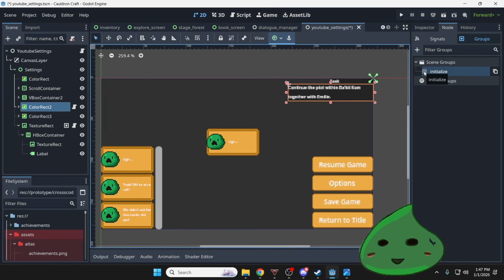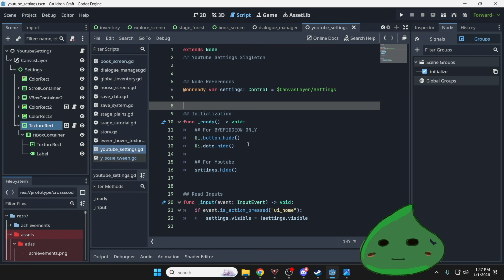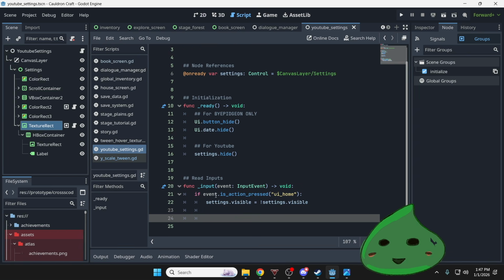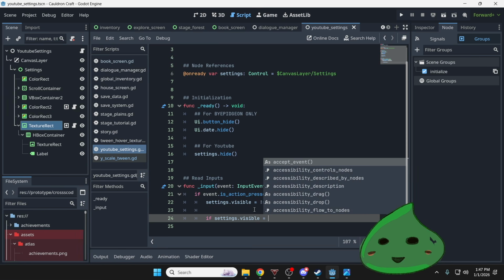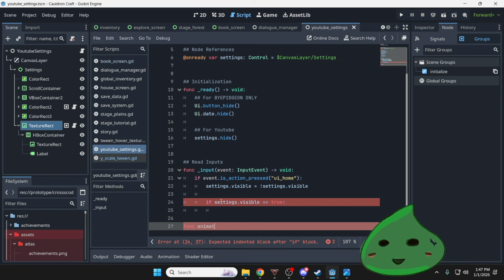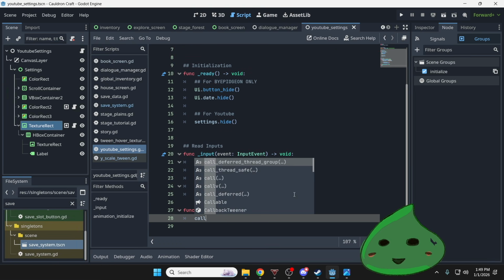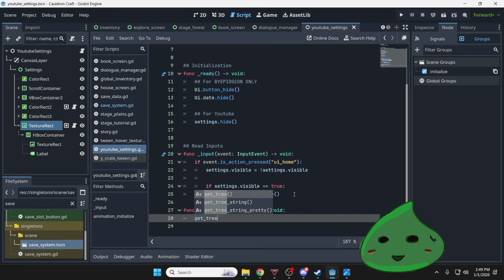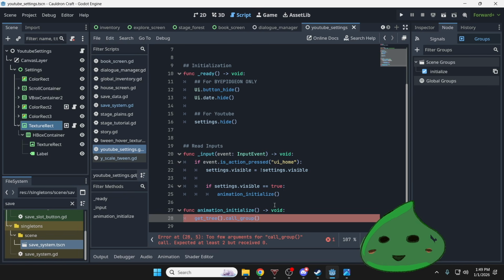And then I'm also going to check the initialize scene group, and then go over to YouTube settings inside this script. Okay, so right here, I'm going to do if settings dot visible is true, then we're going to run a function, animation initialize, void, pass. It looks like it's call group, but we have to use get tree dot call group. Okay, let's try this out. Group initialize string, right?